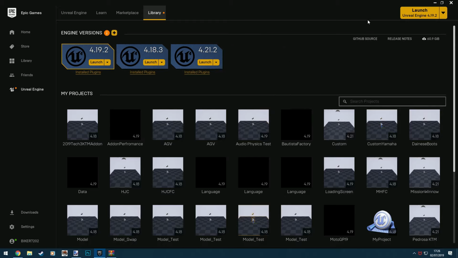So that's just how to install that, because I didn't actually cover that in the other tutorials I did for the previous game and for Ride 3. Didn't show you how to actually install the Unreal Engine, just sort of assumed that you'd be able to do it yourself. But there you go, that's how you do it if you didn't know how.